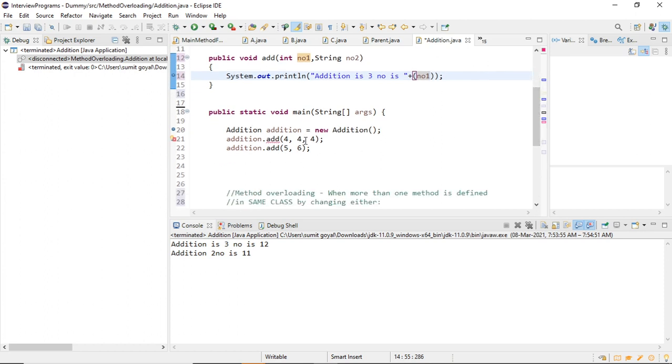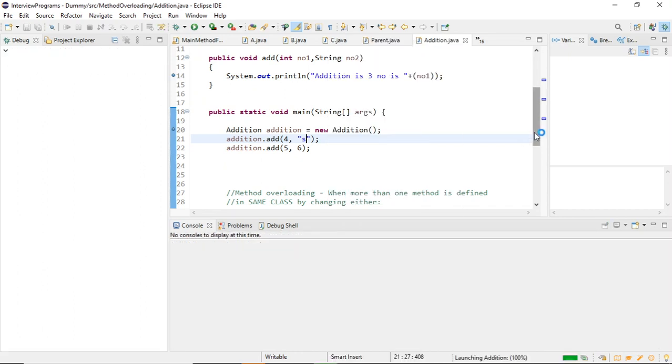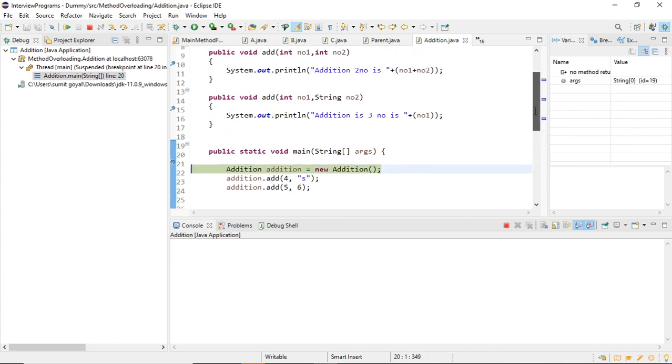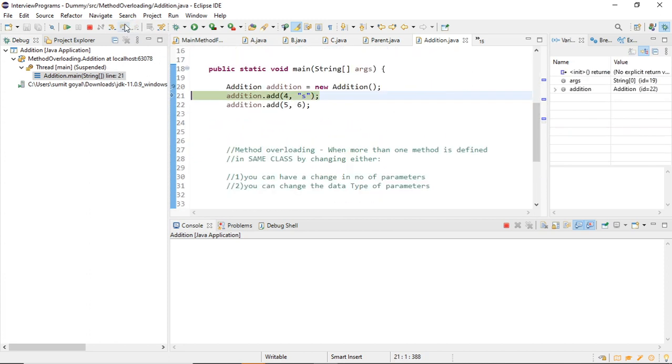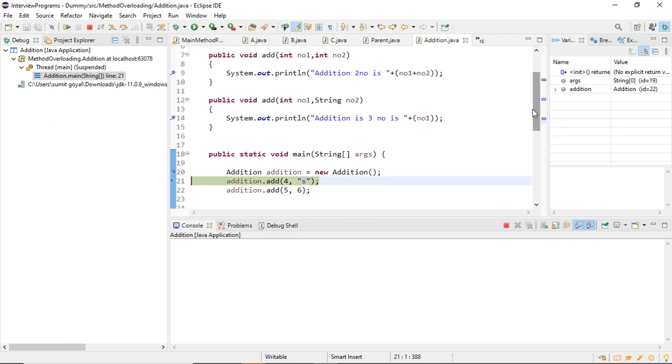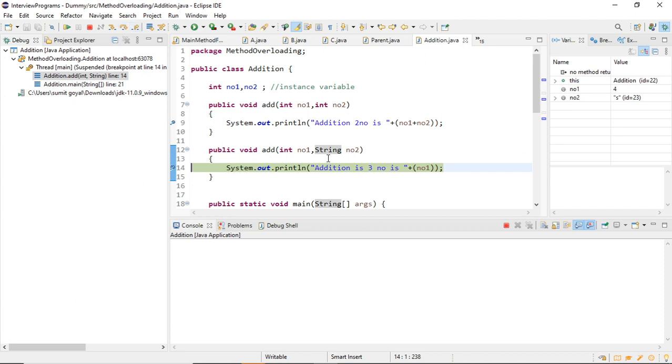So basically what I will do now, from here, when I'm calling the add, if I pass one string like s, right? So what will happen if I run this program? If I run this program, you can see as we have an integer and a string. So which method should it call? First is integer number, second is string, right? So automatically this will be called, right?